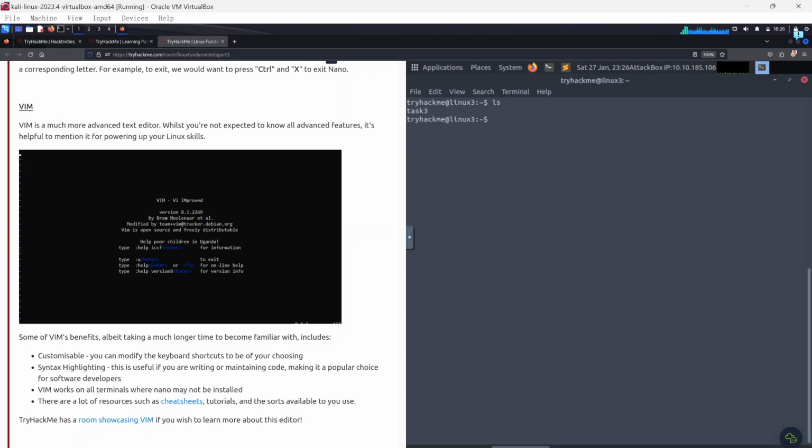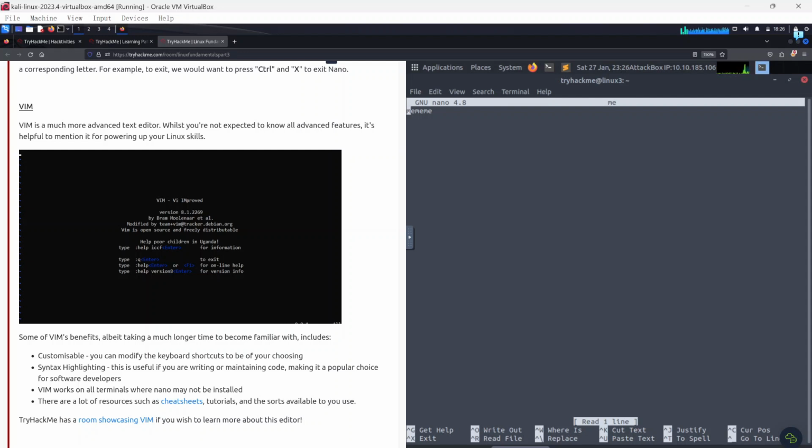Let's just say I create a file, and that should be echo me. I want to echo it into me, and enter, and then ls. I have that me there, so I just want to nano me, that is edit me, enter. I can see the nano there, so I'm just going to use the arrow to move, and then new line. I'm just going to say this is the edited version.